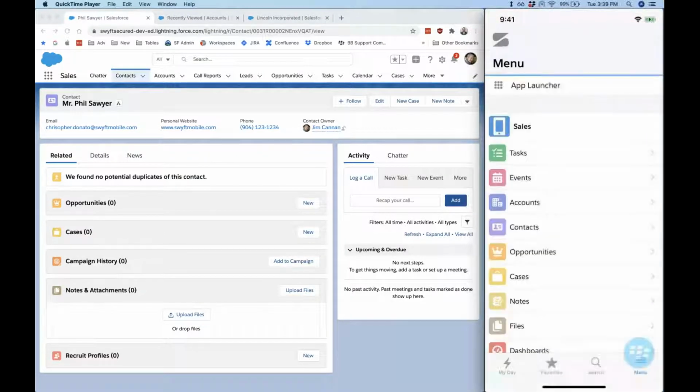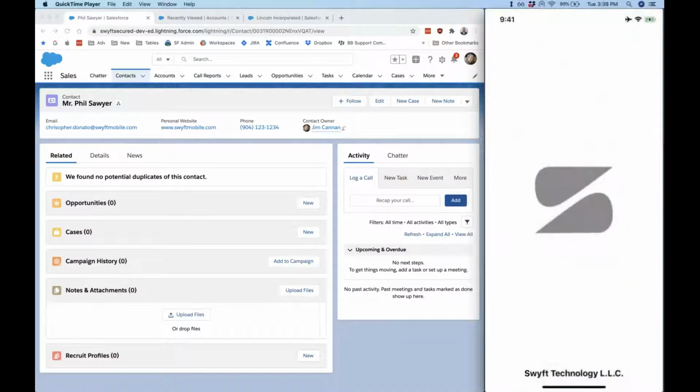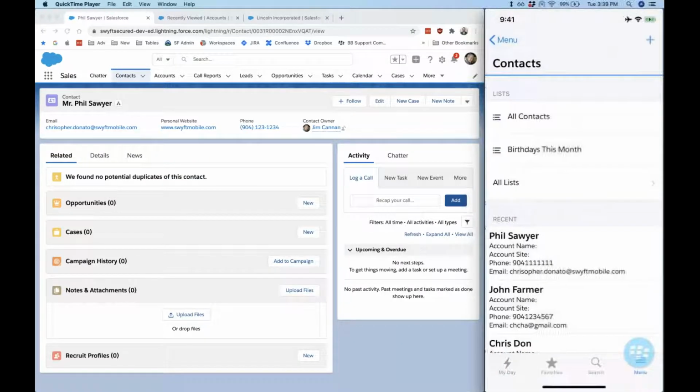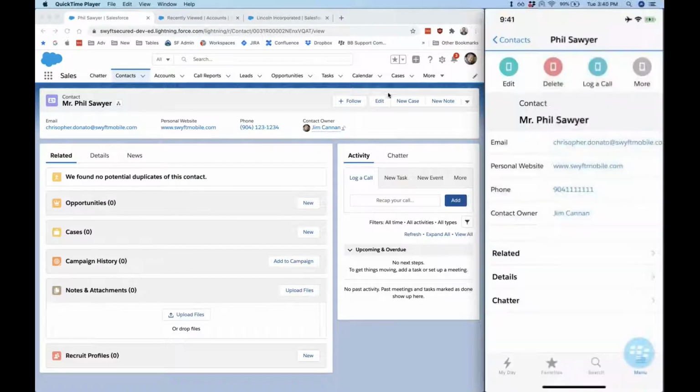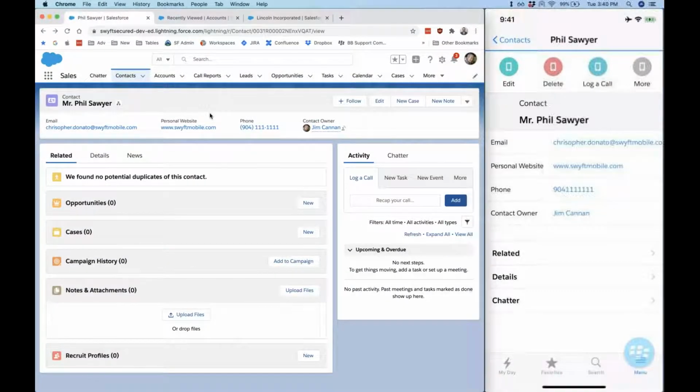So I'm going to throw this device on the right-hand side of our screen into airplane mode. Now every interaction that I have with the Swyft Mobile for Salesforce app is working offline using My DataStore. I'm going to start off by selecting a contact. Let's say we need to get a new number for this Phil Sawyer individual. Now we can see in Swyft the phone number is 904 and then a bunch of ones. On the desktop, if I refresh this window, you'll see that's indicative in Salesforce as well.